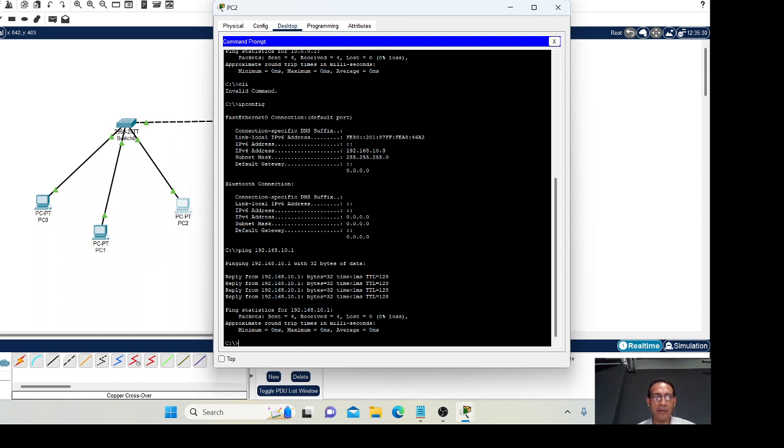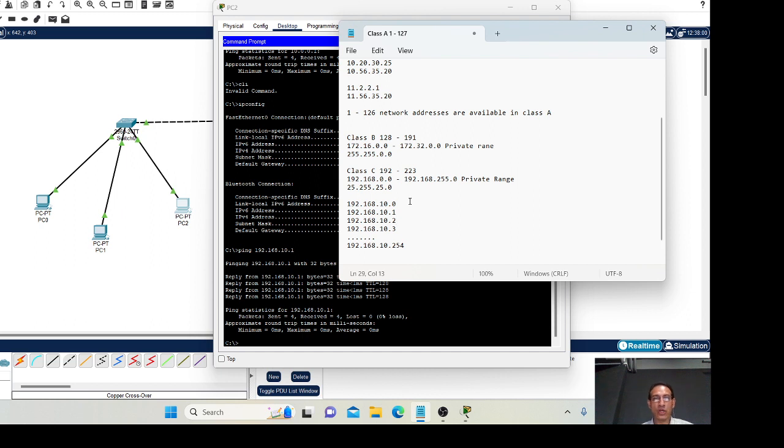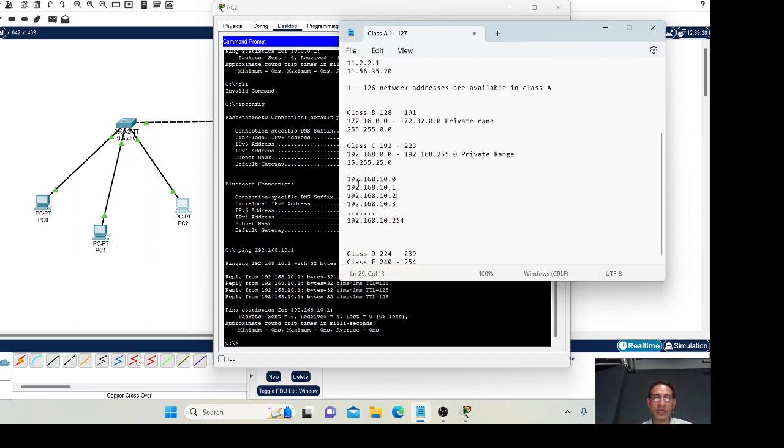But when you are in class C, the first 3 octets should be constant to make a network. The 3 octets should be equal to create a network. I will write another example here, like 192.168.45. Very important, those 3 stay the same. Others can change. Dot 1, same as right here.